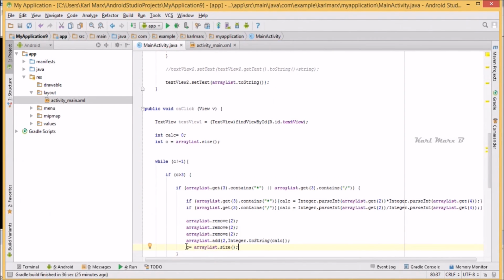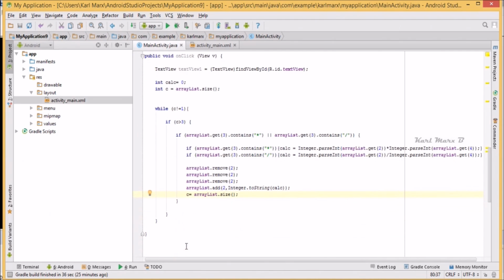Then I want to find the size of the array list. So once you do like this, at one point the array size will become 1. All the values will be calculated and the array size will become 1. So that is the place where the loop will exit and that final value will be populated in our text view.